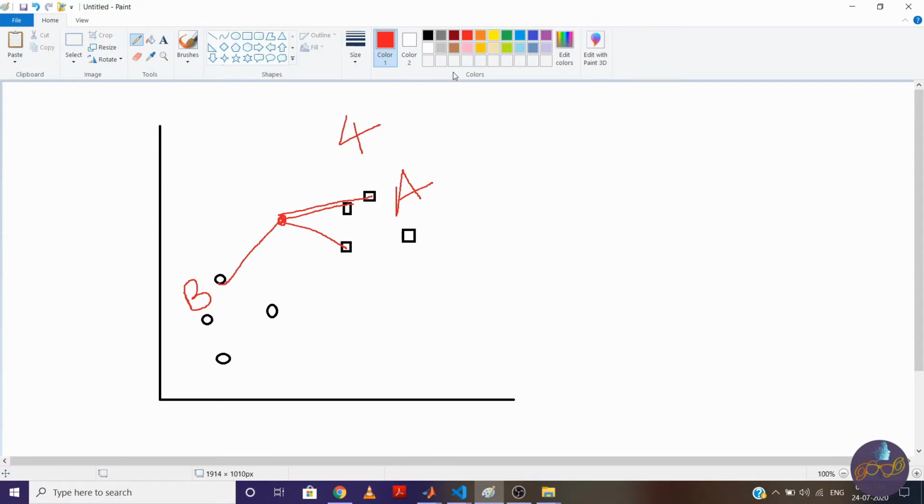Now what if our point is right here? Among the 4 nearest points, 2 points belong to group B and 2 points belong to group A, meaning there is a 50-50% chance. So that's why we always prefer an odd value of k. Hence, this issue can be eliminated.